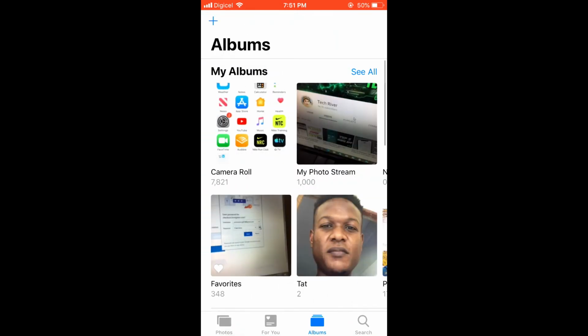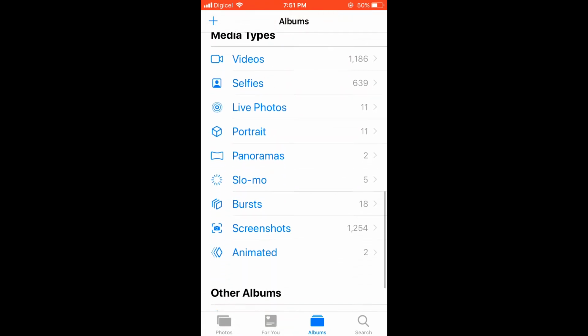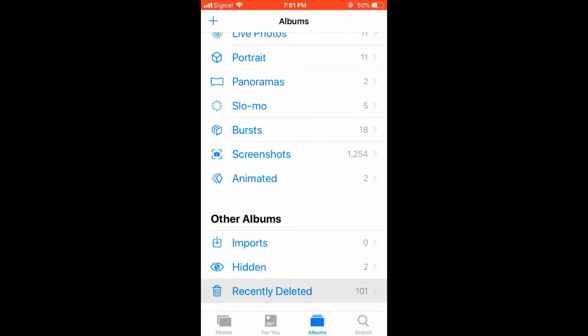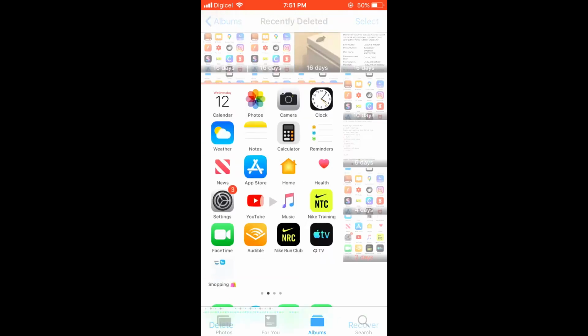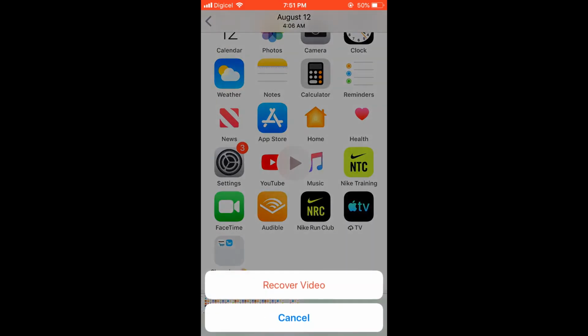When you delete a video or photo, it isn't deleted immediately off your iPhone. If you scroll all the way down to the bottom, you realize you have Recently Deleted. In that folder, it saves all the stuff that you have deleted, and you can go back into it. You have up to 30 days to recover anything that you have deleted.